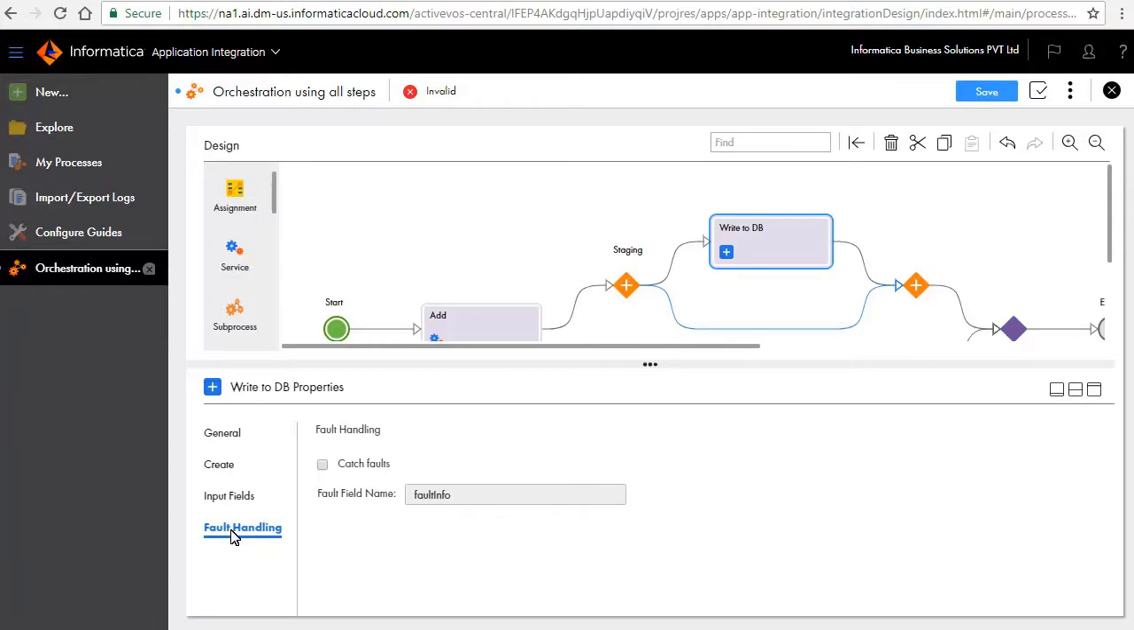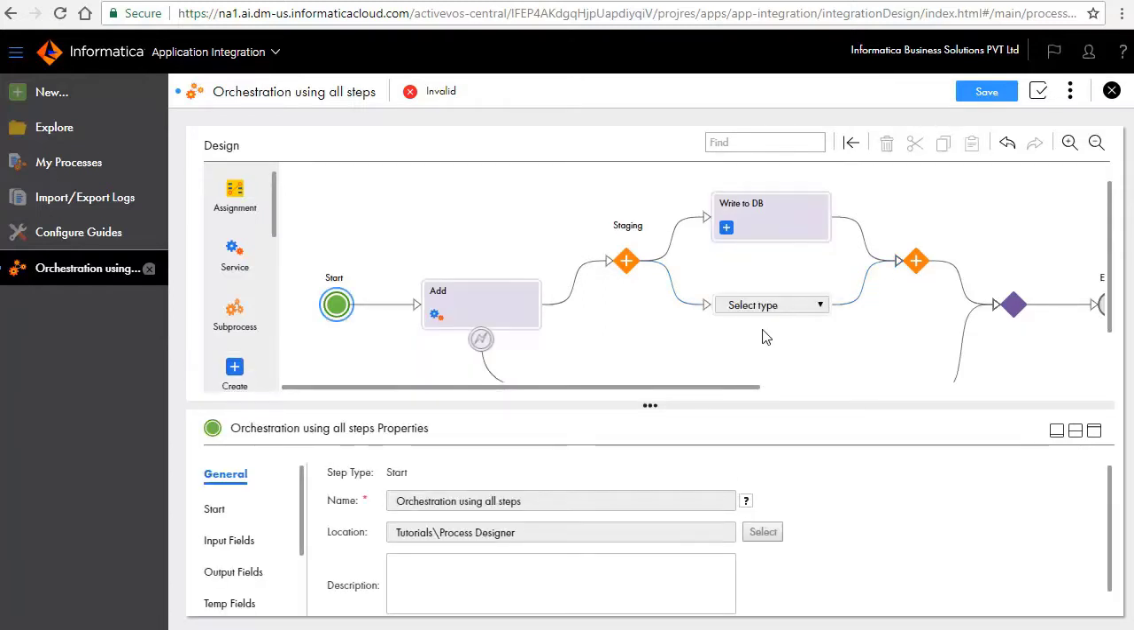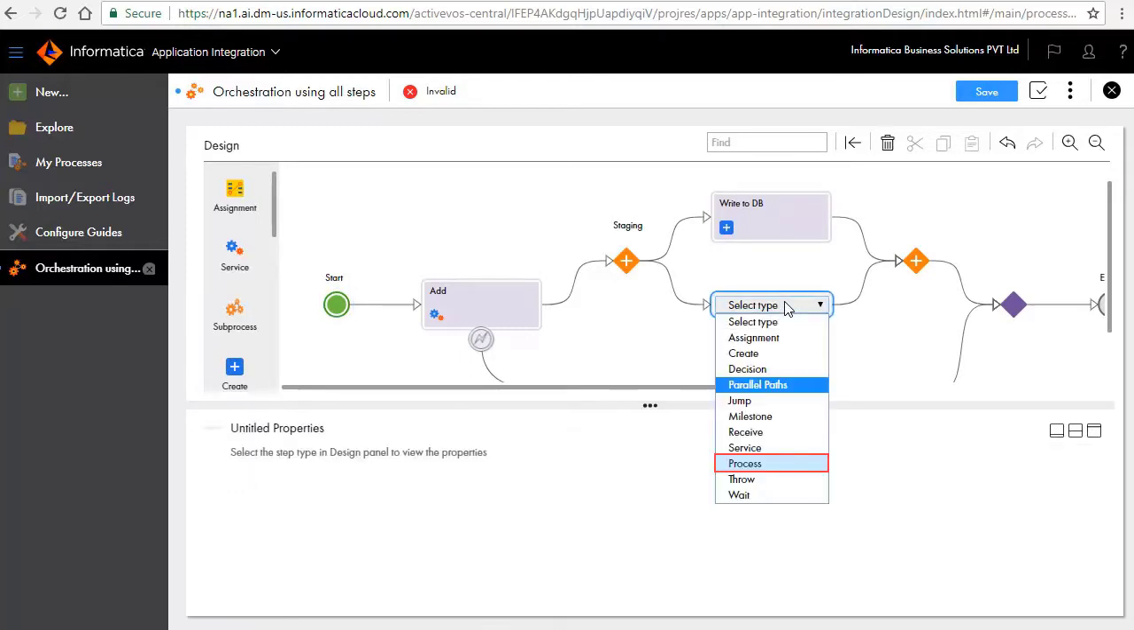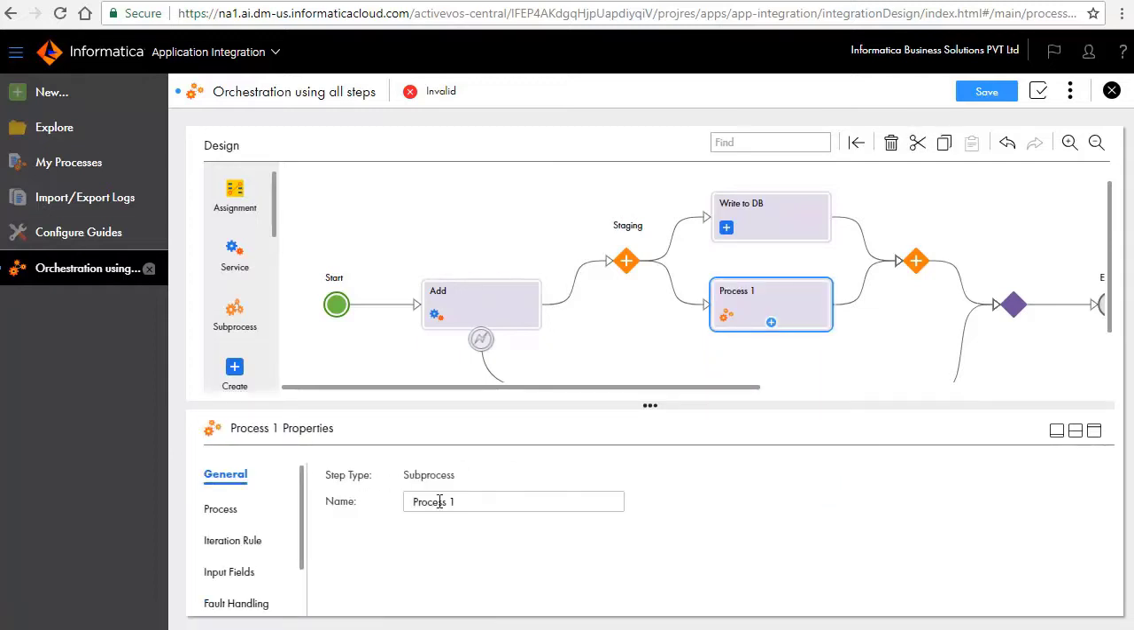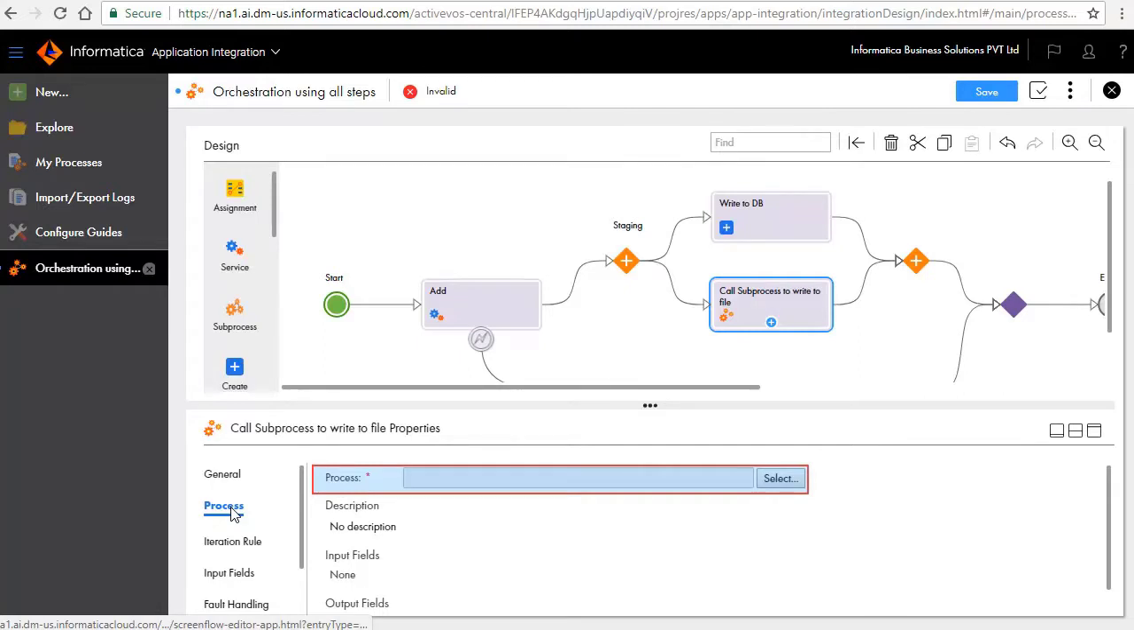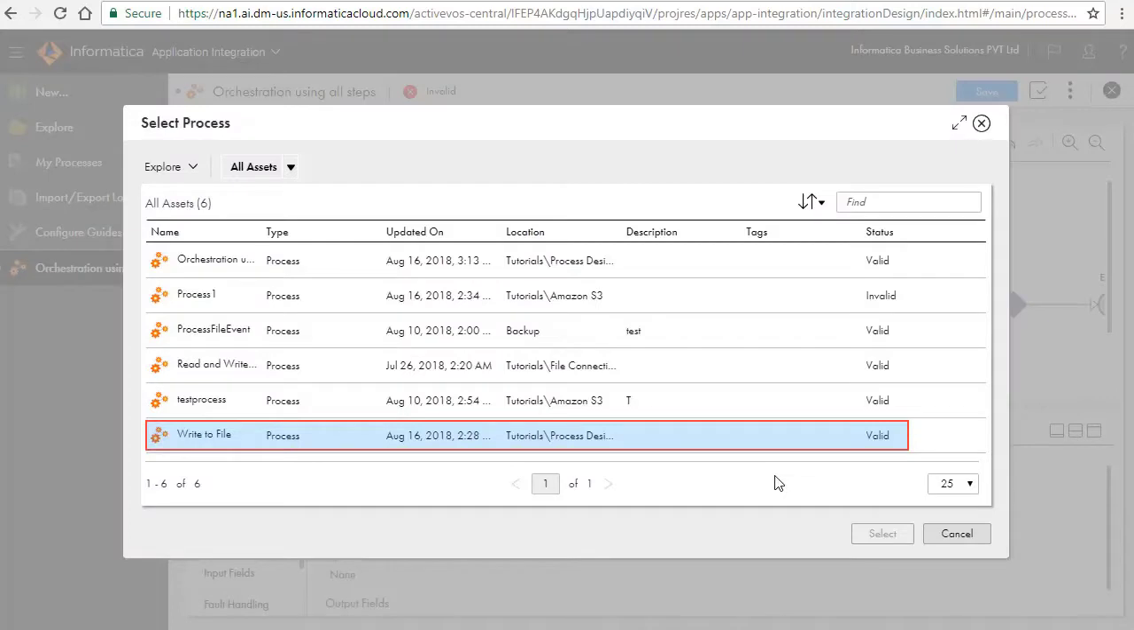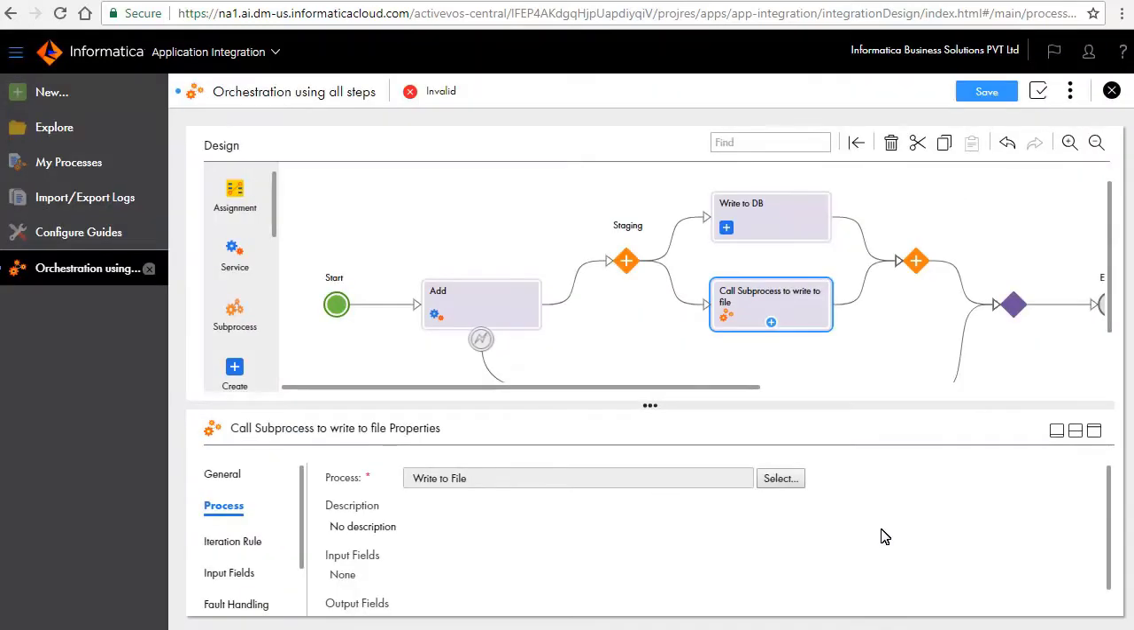In the second path, we'll add a sub-process step. A sub-process embeds one process within another process. When you execute a sub-process, the embedded process is also executed. In the Sub-Process Properties section, enter a name for the sub-process in the General tab. In the Process tab, you can specify the details of the embedded process. For this demo, we'll select a process named WriteToFile. You can define the input and output fields, if any, based on the embedded process.